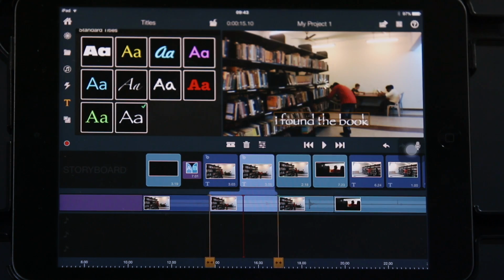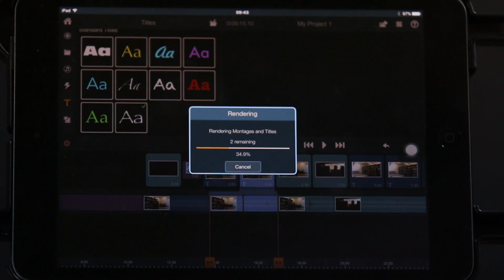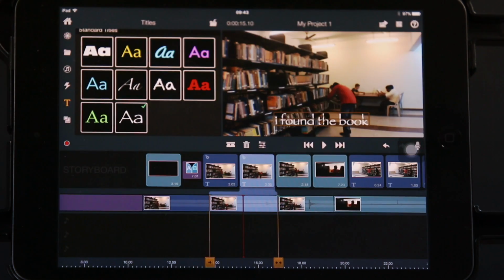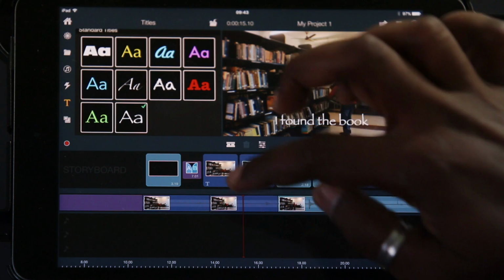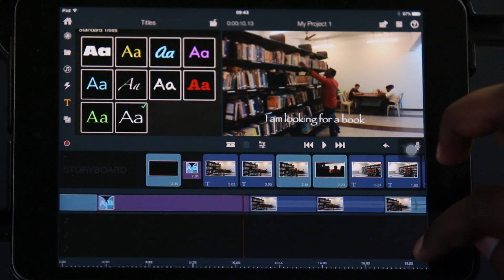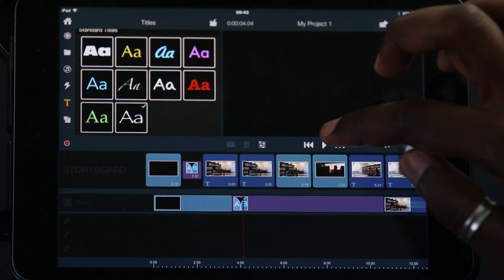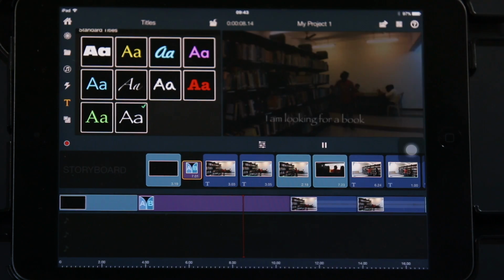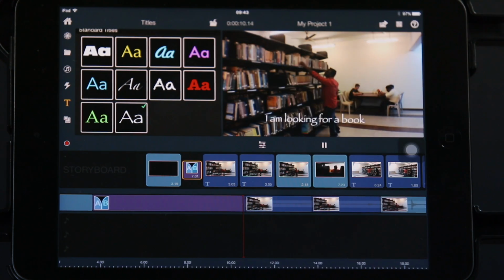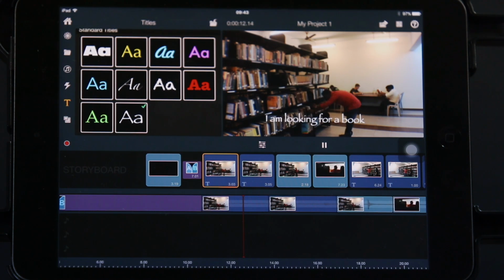Always remember to render the text by hitting on the wheels, and it'll render all the effects. Once it's done, you will be able to check the subtitle which has been added by playing the clip. And this is how it looks once the subtitle is added.